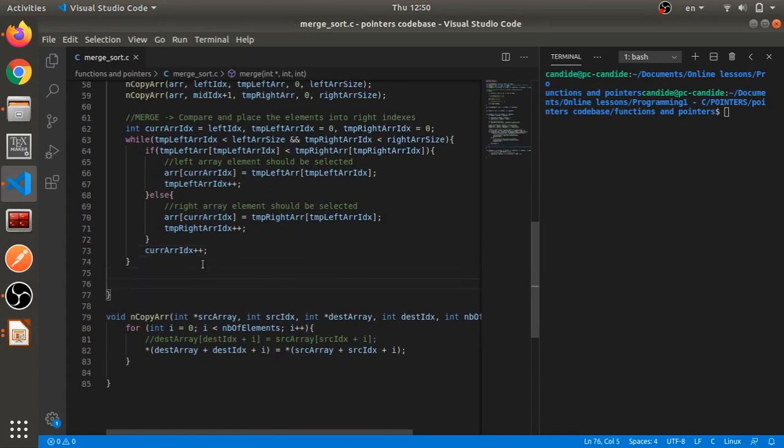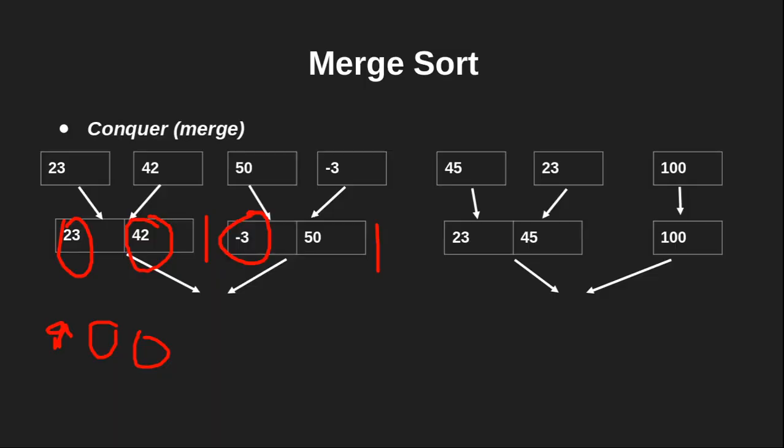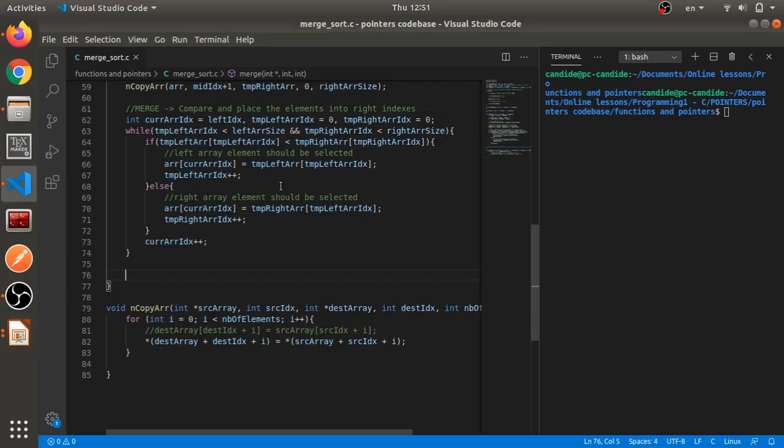Now, something is still left, and what is that? Imagine a case like this. So imagine I have already finished filling everything from the left. You see, -3 will come here, 23 will come here, 42 will come here. And the left array is over. Left array is finished, but we still have some elements in the right array. So we should also be considering that one, because this repetition will not consider those cases, because we have an "and" here. So both of them should have something to be compared.